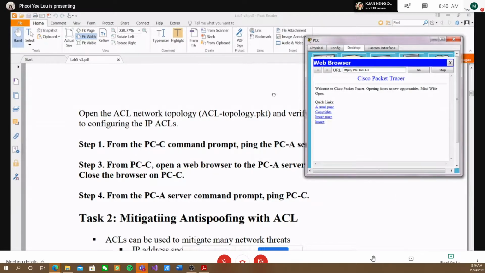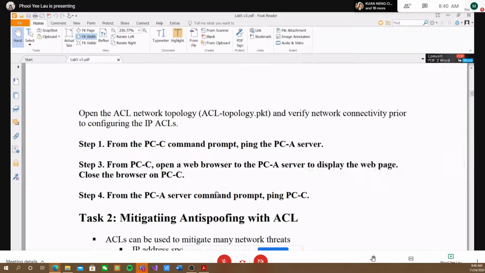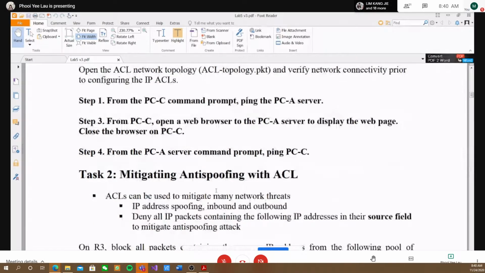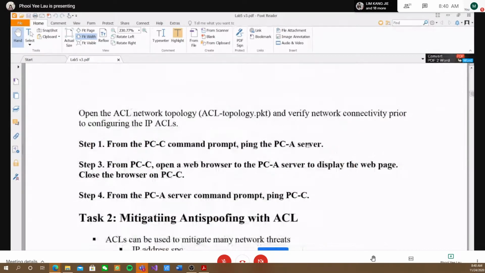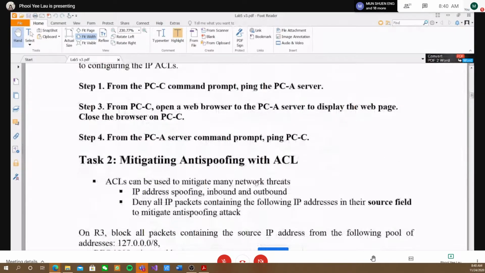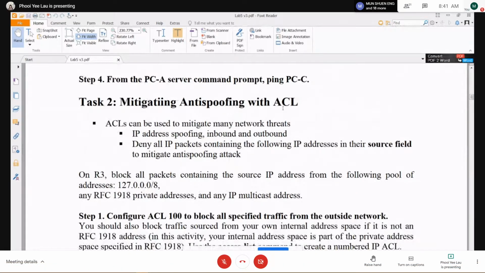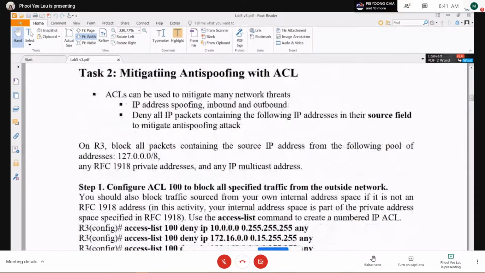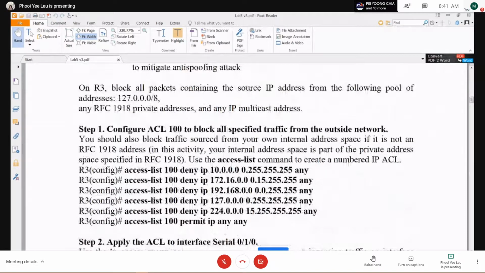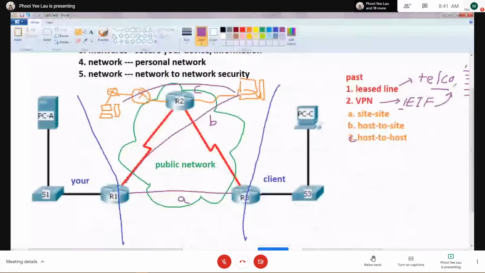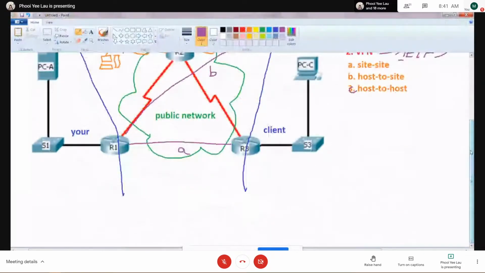So this one we have done already. I don't know why they do it so many times. Anyway, then task 2 is mitigating anti-spoofing with ACL. Now we know that ACL comes with standard ACL and extended ACL.